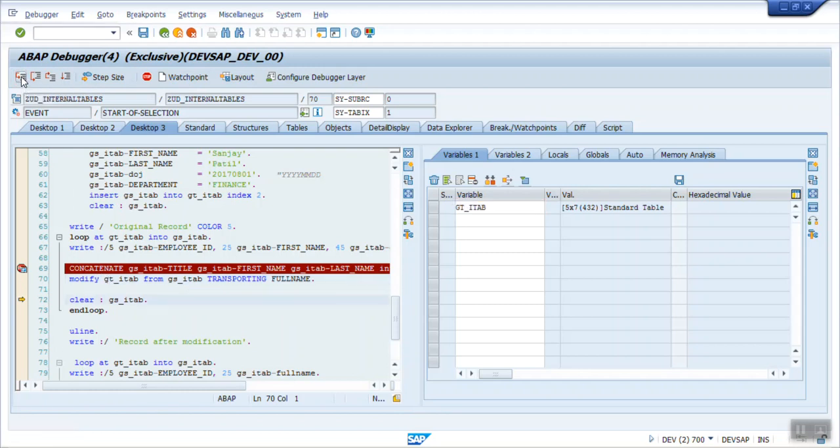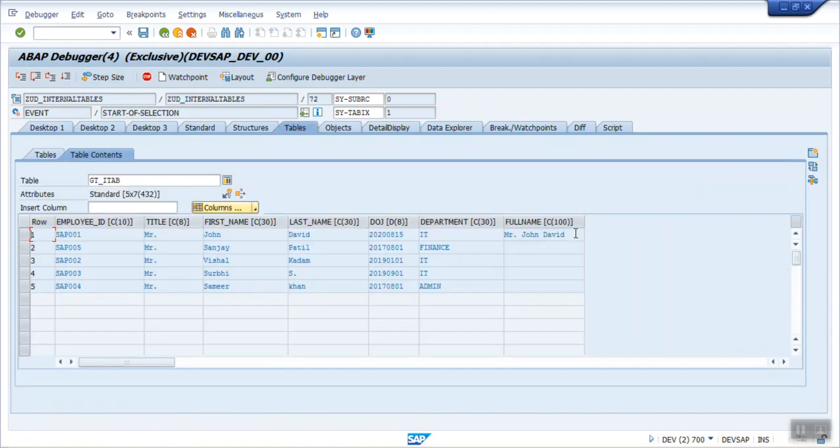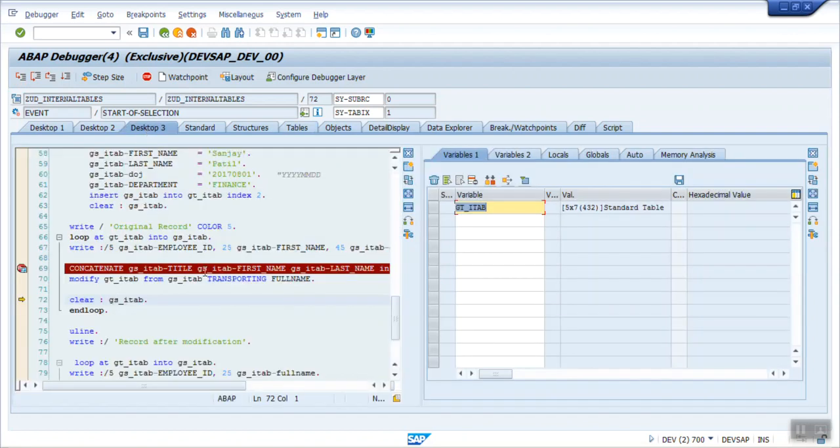Again press F5, again go to the table. We can see in the first record the full name is there, because the system is processing the first record, that's why only the first record has it. Now keep on pressing F5. This will go for the second, this is for the third, this is for the fourth, it is for the fifth. Okay, the loop is finished.